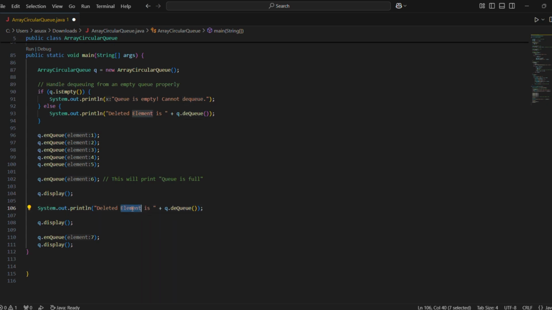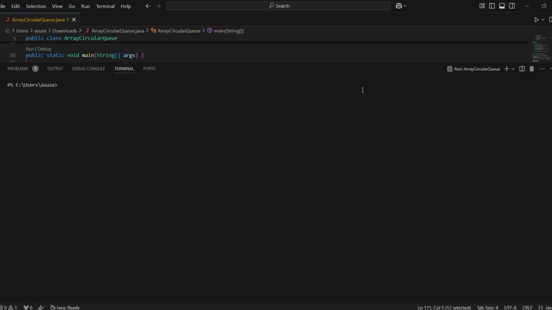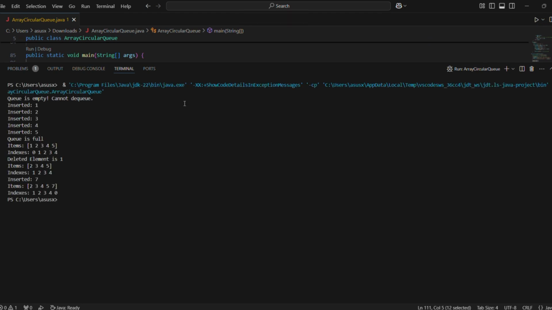It will print the deleted element. Also we are going to display the whole queue after deletion. And finally we are going to add the element number 7, to see how the circular queue reuses the empty space. After adding number 7, we will display the whole queue. So we will run this program and see the expected outcome. So this is the final output we get once we run the code.